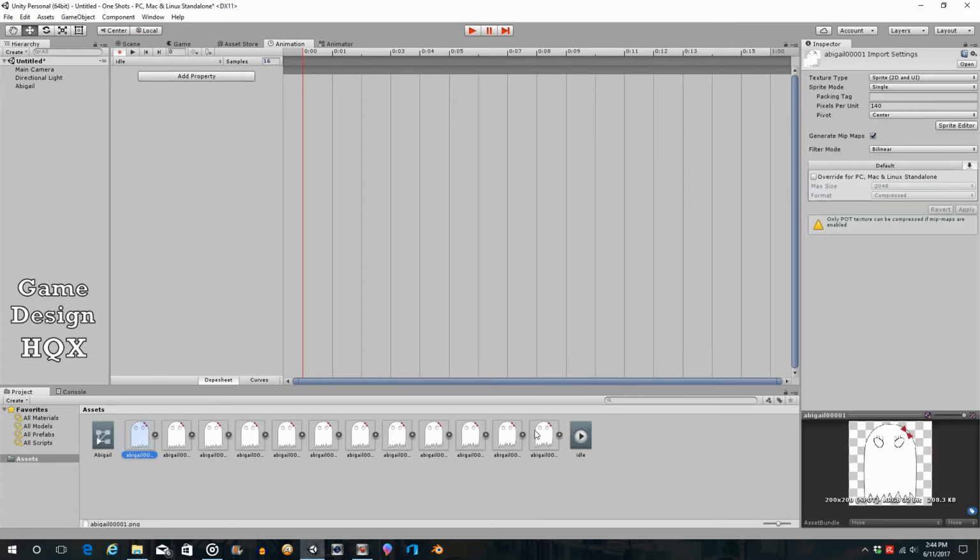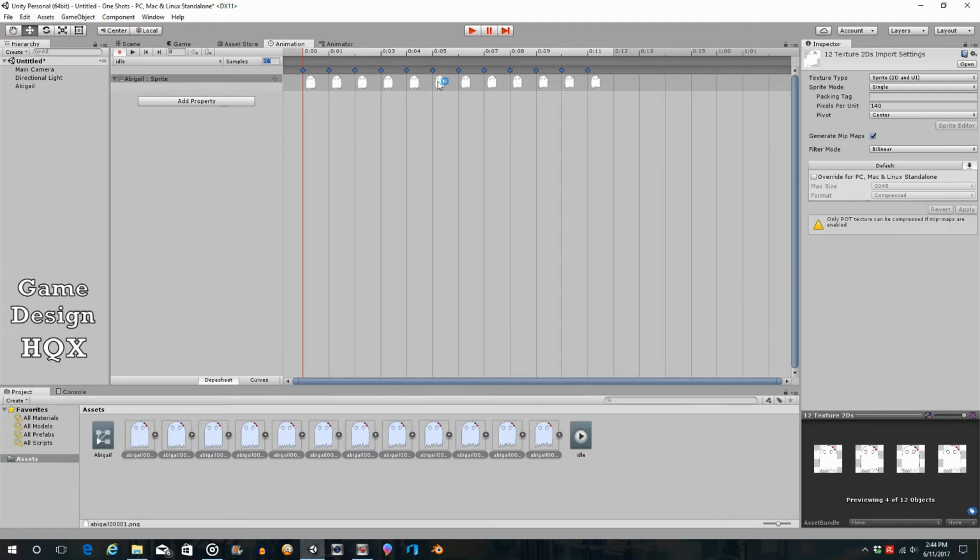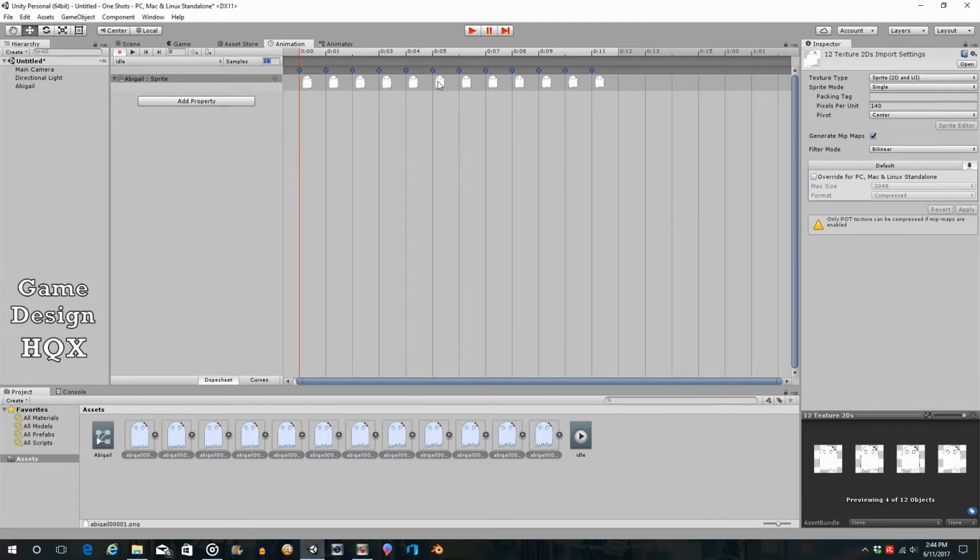So again, just select all, drag it up there, and it does 1 per time segment. We sliced it into 16, so each one of these is 1/16 of a second. If you need more space or less space, when you're pointing here, you can just zoom in and out with the scroll wheel.